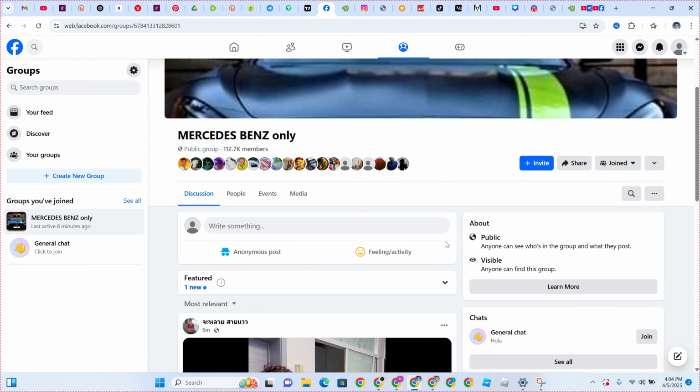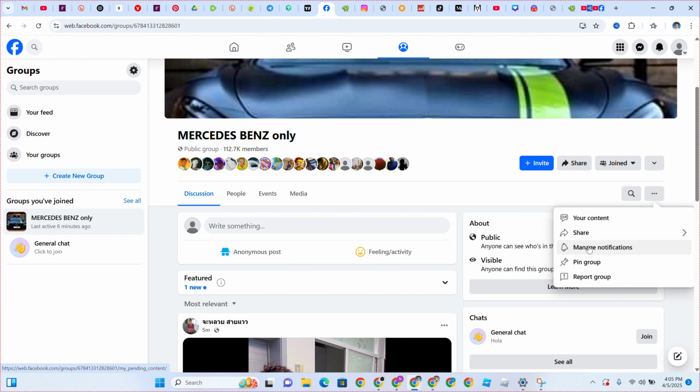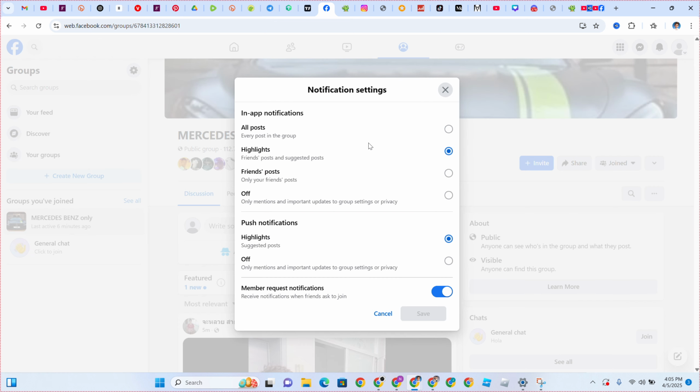Yeah, so right here, if you want to block some notifications from a specific group, let's say I want to just turn it off, right? I'm gonna click on this. You're gonna see the manage notifications, right? Click on it. Right now you can see our post, highlights, friends post. So if you just click on this off, and you click on this off as well, then you're gonna click on the save. You'd automatically block the notification from this group specifically, right? So this is basically how you can do this.